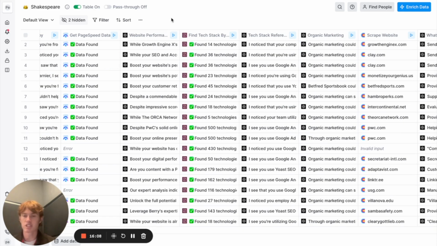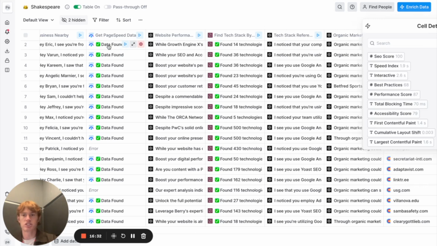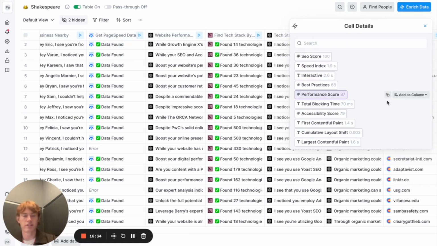All right, so for this next personalization, we had to use yet another integration. This one is Get Page Speed Data, and it uses Google Page Speed to find out the speed score, the SEO score, etc. of a particular website. And of course, in this case, we're going to be using the client's website. So what we did here is we just put the domain in, ran it, and you can see right here, we have all of the different information related to their website's performance.